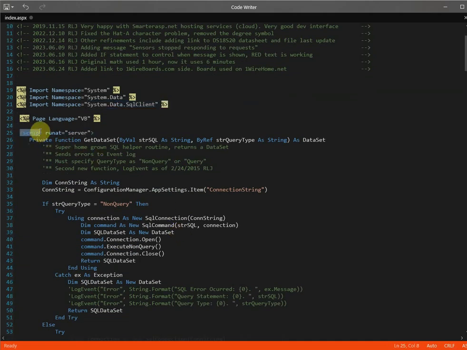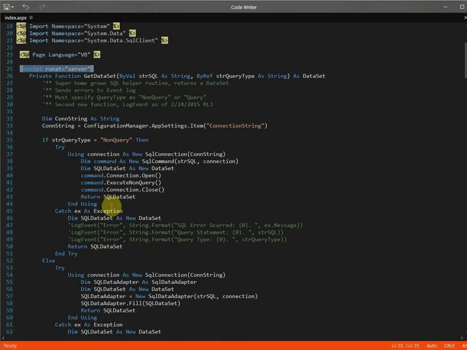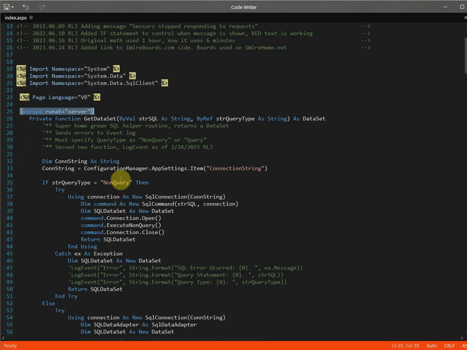Okay, now here's a script block. This is another method of executing on the server and not showing it. So you don't see anything in the script block, but it's running on the server, and it's resident while this page is alive.